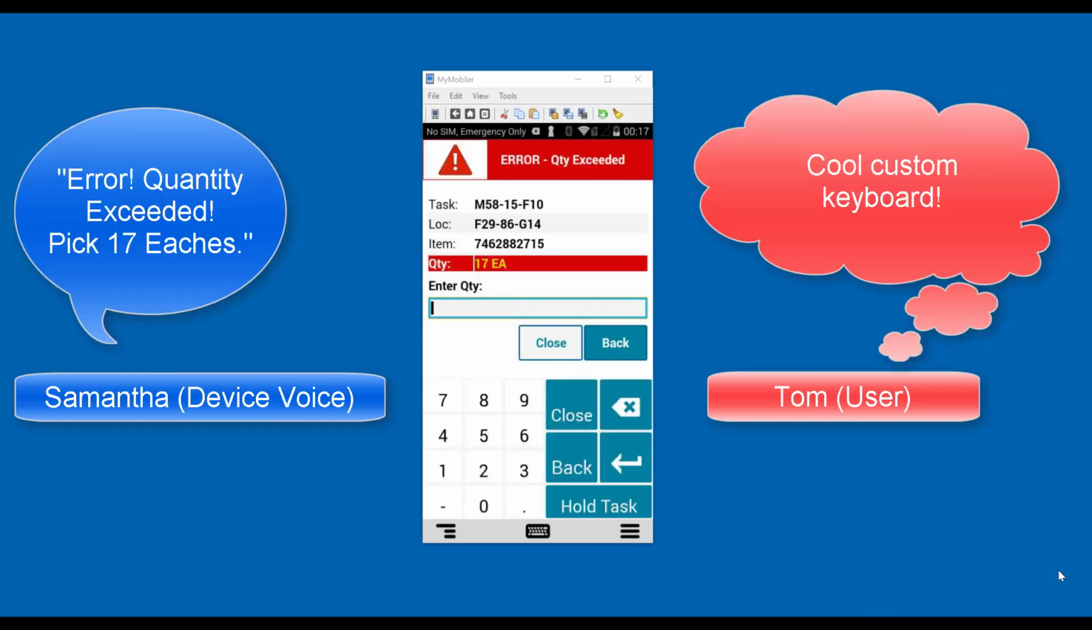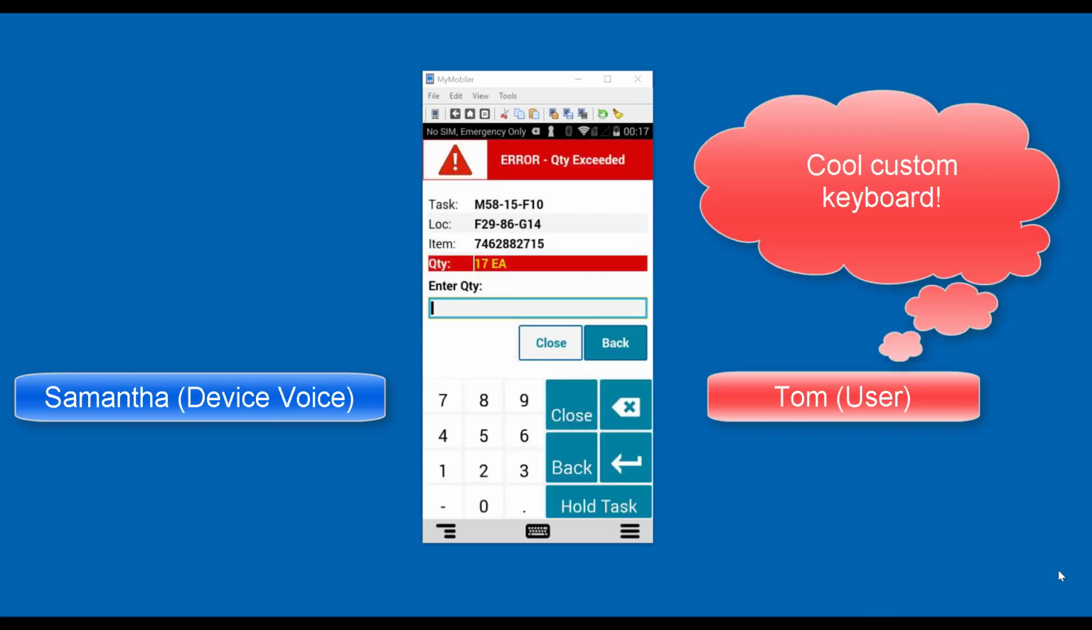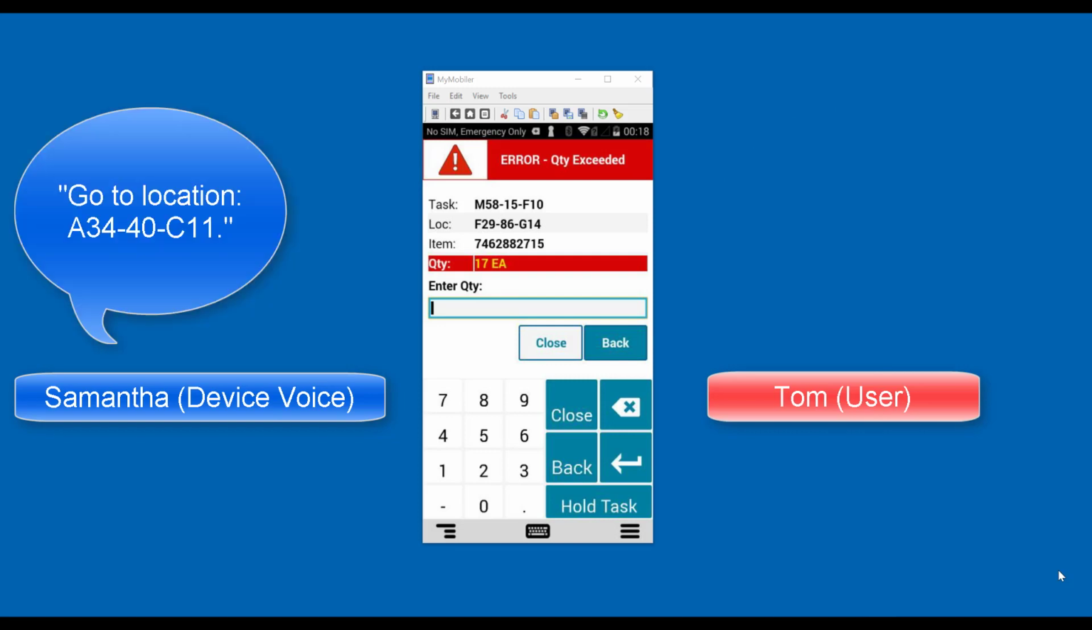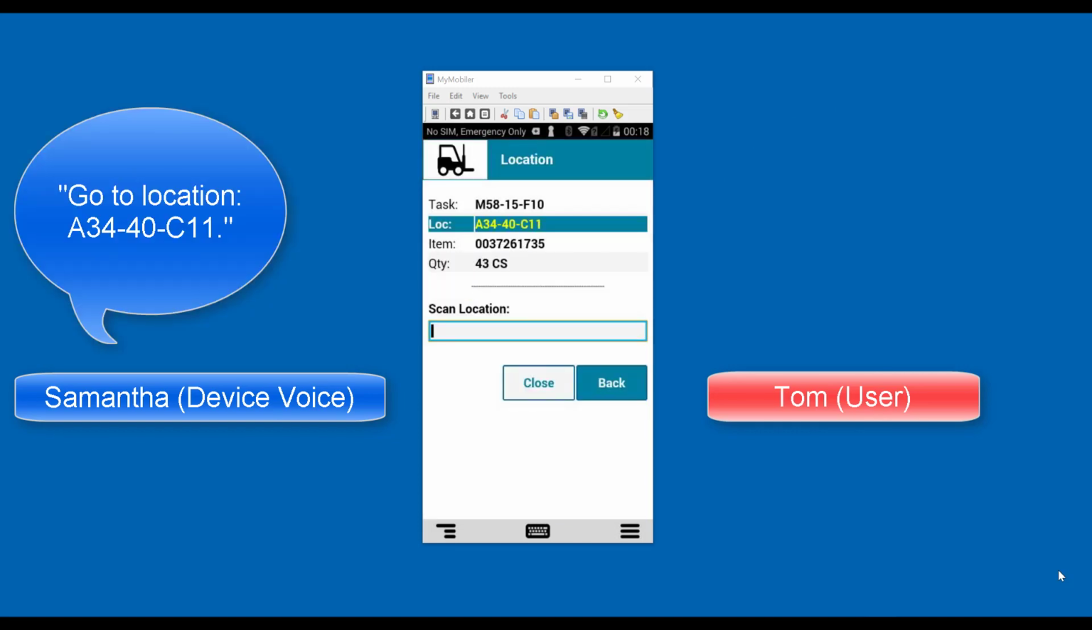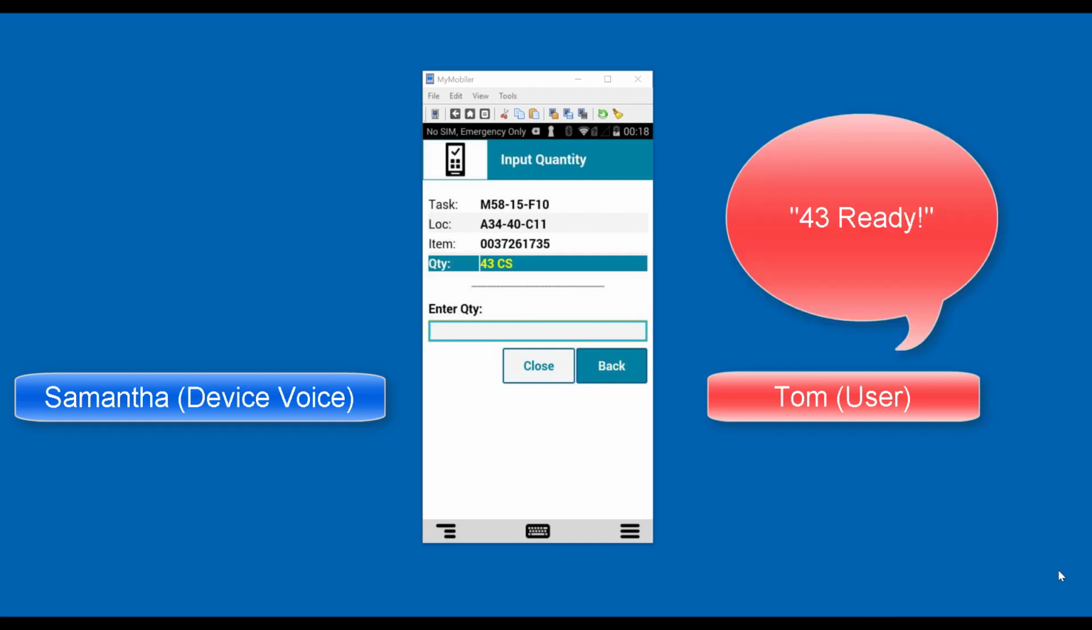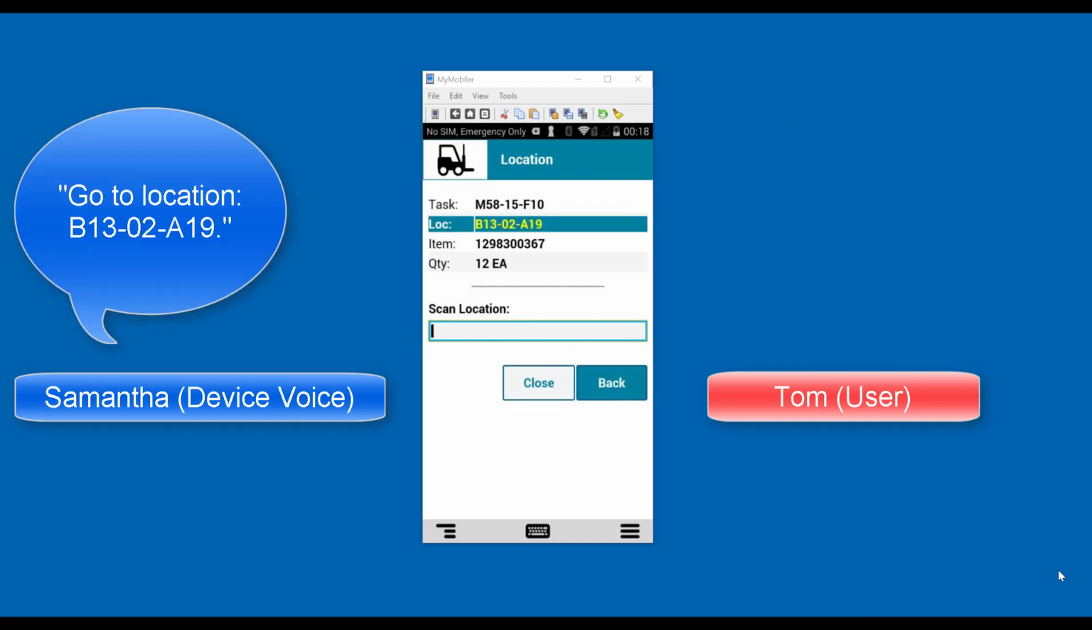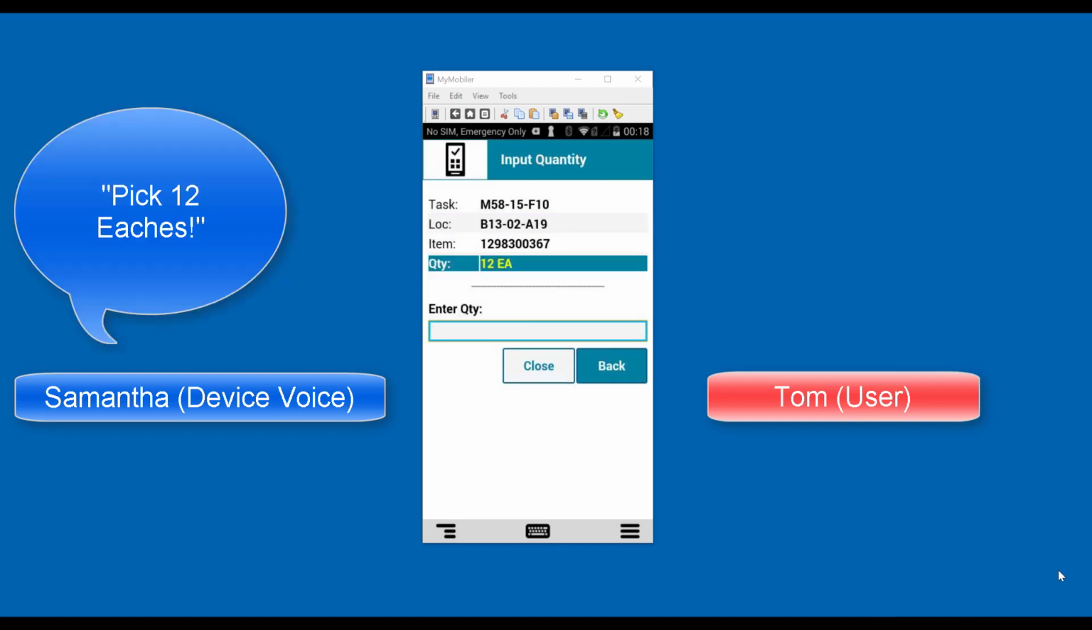Error. Quantity exceeded. Pick 17 eaches. 17 ready. Go to location. Alpha 3440 Charlie 11. Pick 43 cases. 43 ready. Go to location. Bravo 1302 Alpha 19. Pick 12 eaches.